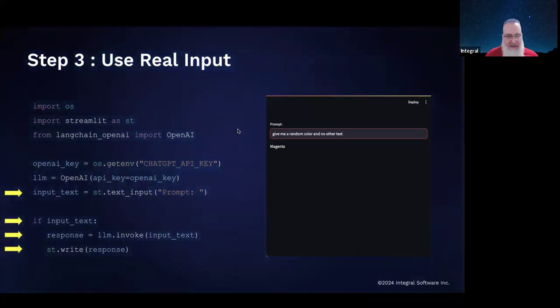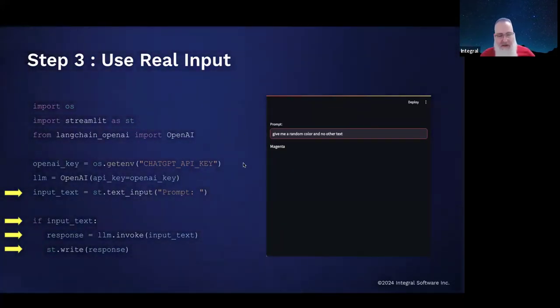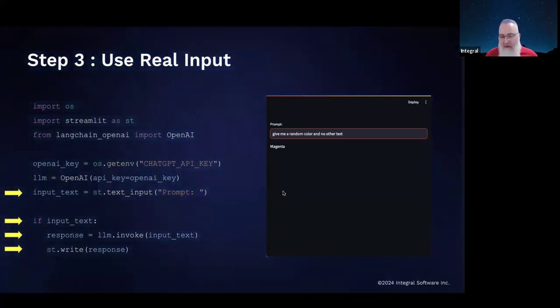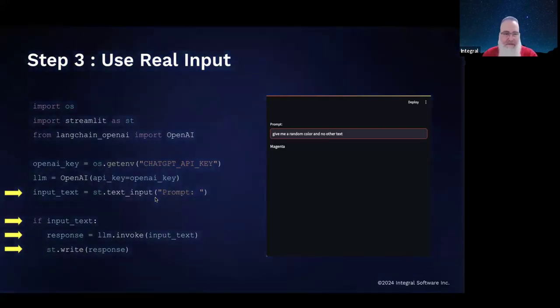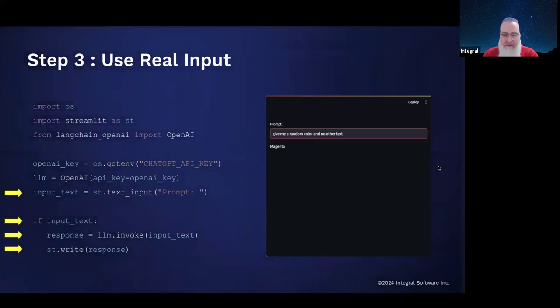So that's a simplified example of how you can use Streamlit to get the input and handle output with input and write. And there's other input types, right? There's sliders. There's an application I'm working on where I'm using Streamlit sliders to move a camera around and things like that.